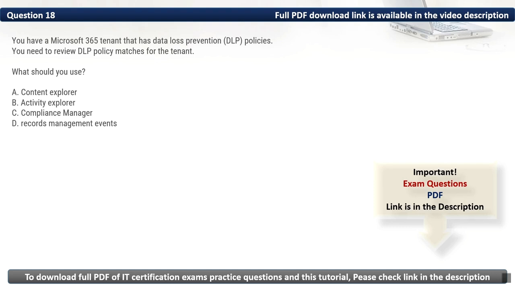And then we have D, Records Management Events. It focuses on retention and disposition of records, not DLP policy enforcement. As such, we should use Content Explorer. Thus, the correct option is A.